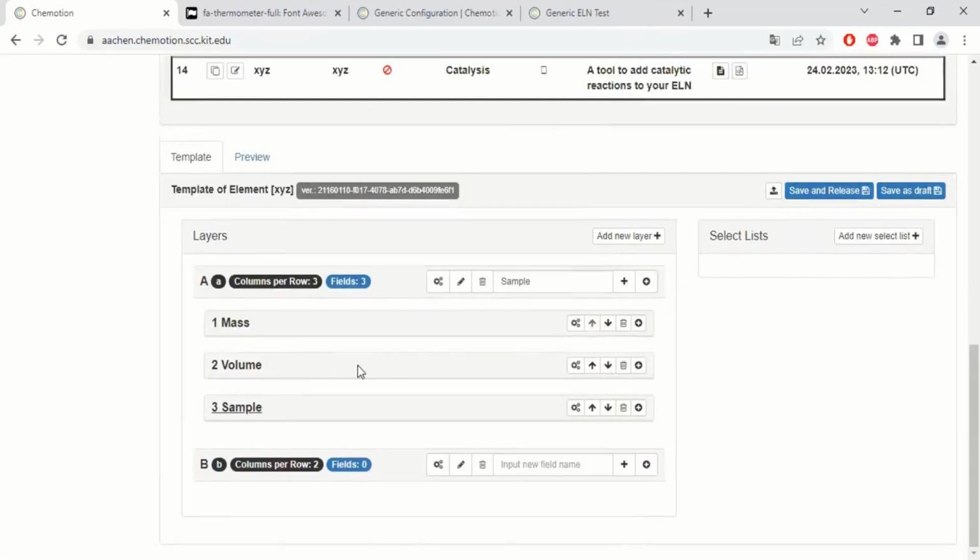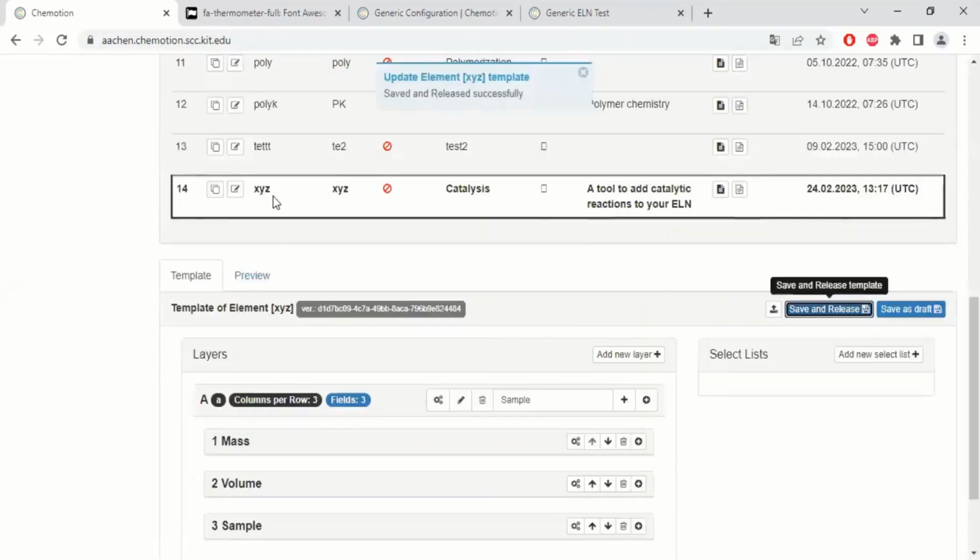So now we have 3 new fields, and if you want to have a look at how this would look like, you can just say save and release or save as a draft. When you save it as a draft, you saved your changes, and if you additionally release this one, if it's already active and users are able to see this one, the changes are also released in the ELN interface.